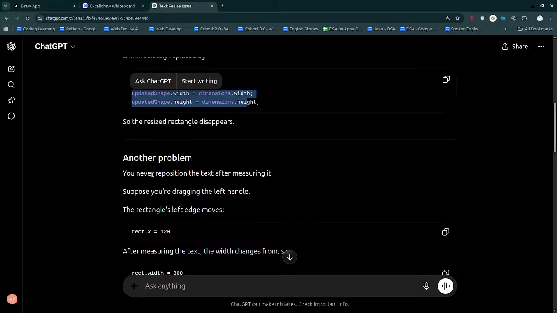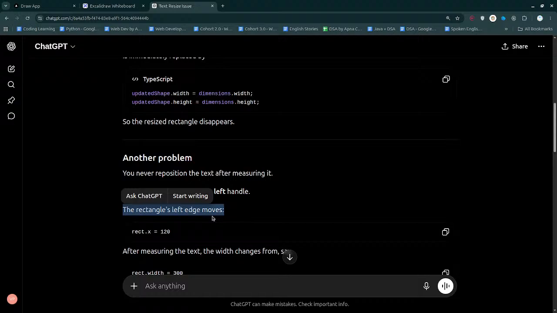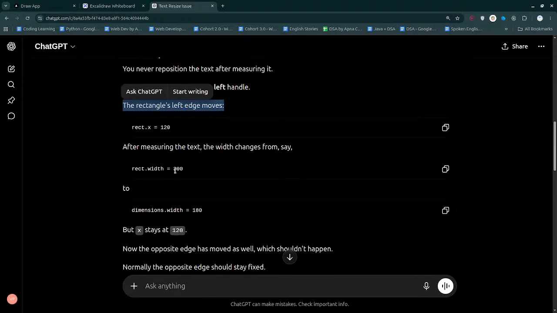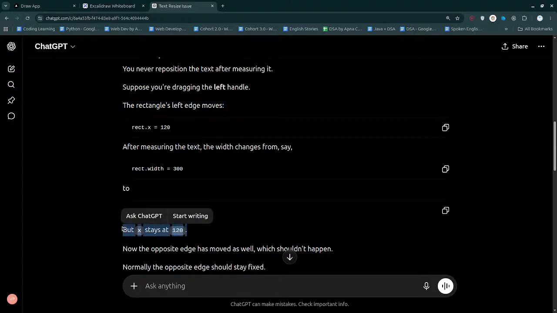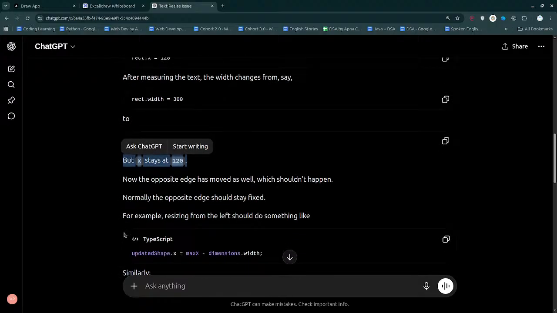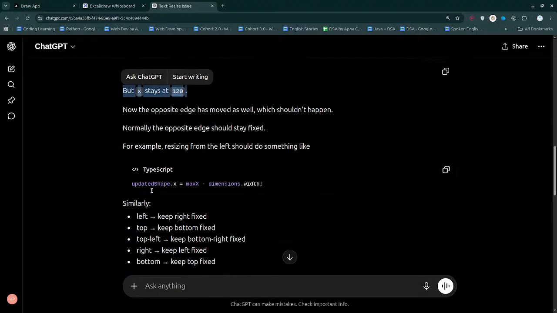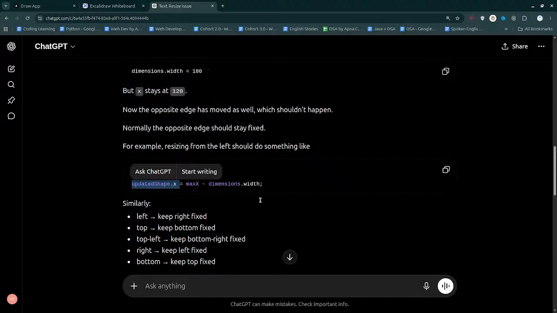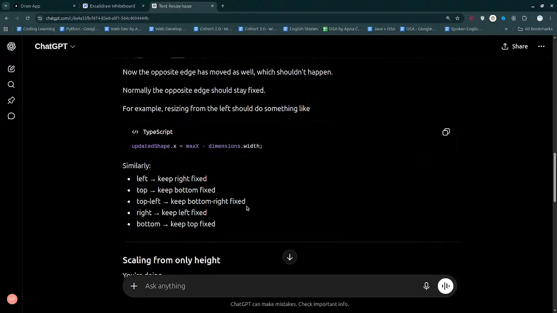So resized rectangle disappears. Another problem, you never reposition the text after measuring it. Suppose you are dragging the left handle, the left handle's edge moves 120. After measuring the text, the width changes from say rect dot 300 to dimensions 180, but x stays at 120. Okay. Now the opposite edge has moved as well, which shouldn't happen. Normally the opposite edge should stay fixed. For example, resizing from the left should do something like max x minus dimensions dot width.